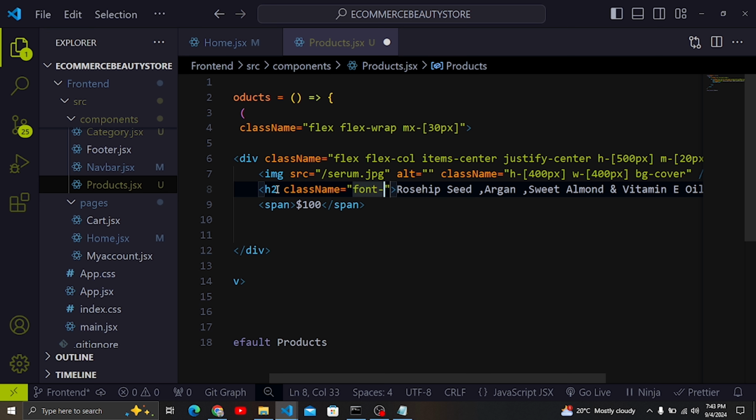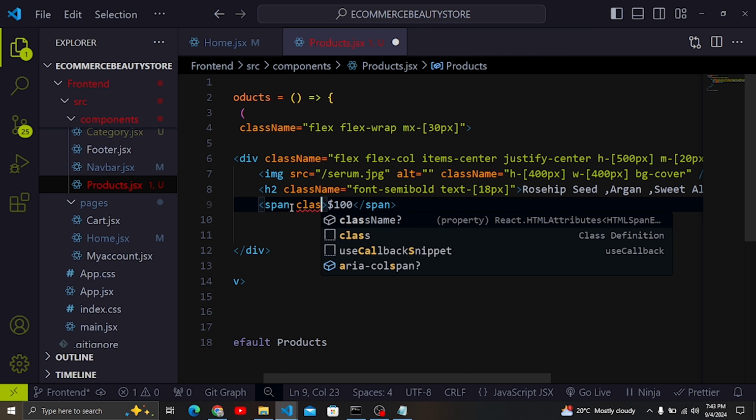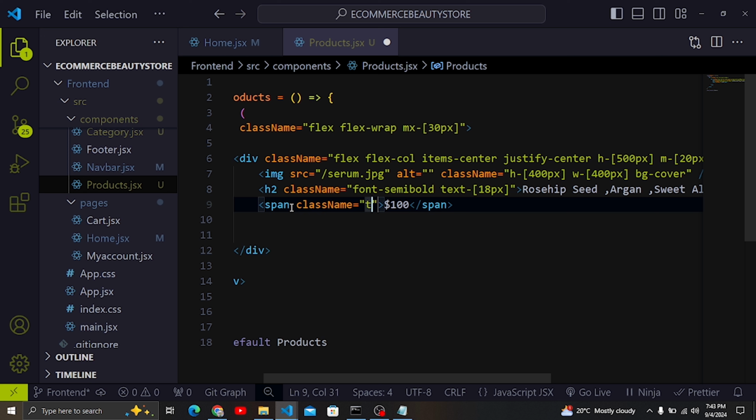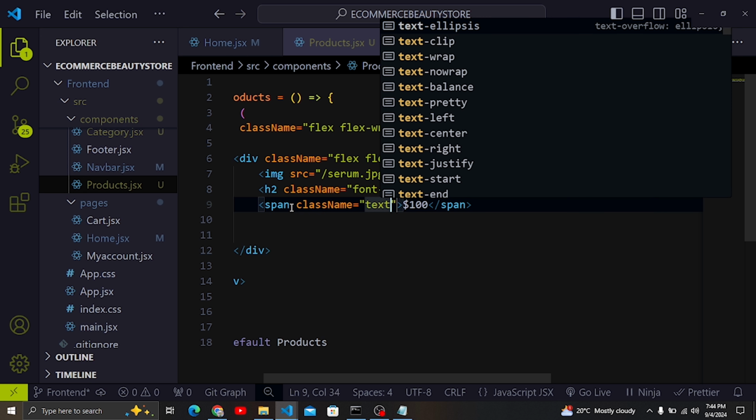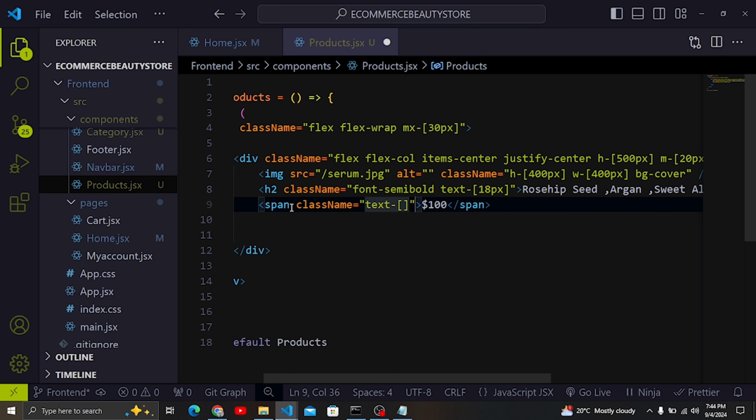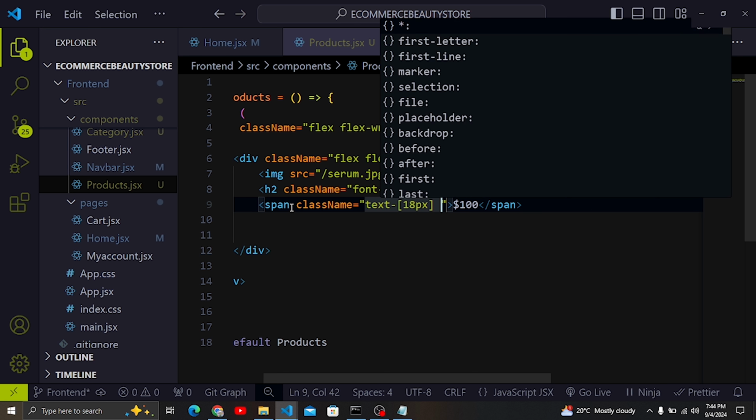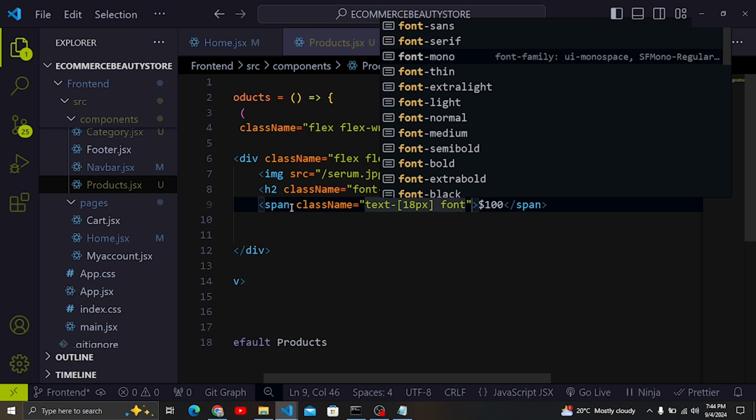So we are going to make sure that the font weight is semi bold, and give it a font size of 18 pixels. I think that's all that we can do here. So I'm going to have a class name here for the price, and for the price the text font size should also be 18 pixels, and the font should be semi bold like that.